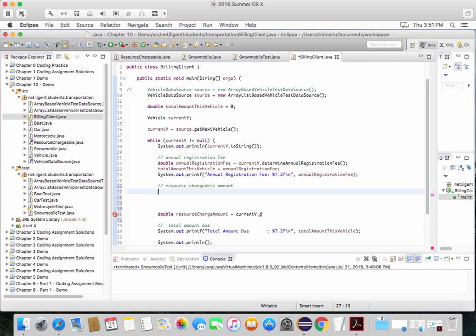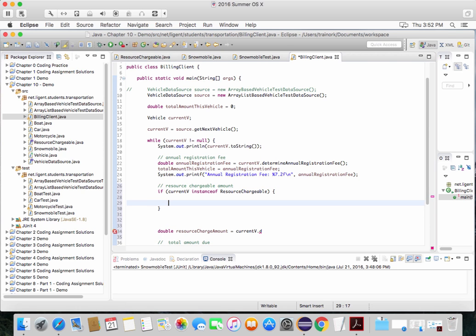Okay, so the first thing we do, check if we have a resource chargeable. So we say if current vehicle, current V, instanceof, all one word, lowercase, because it's an operator. Okay. Resource chargeable. Just have the name of the interface. So if it is, then we're going to do the code inside.